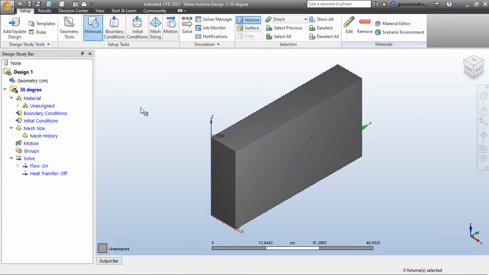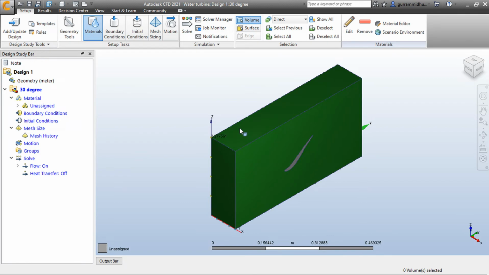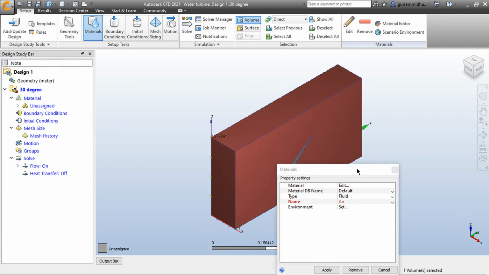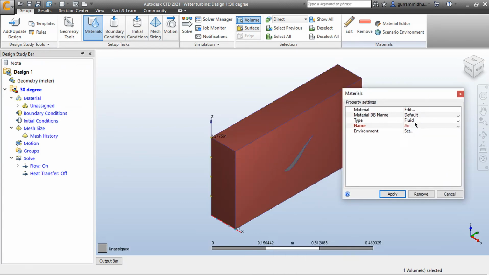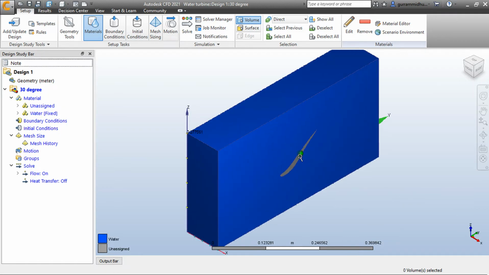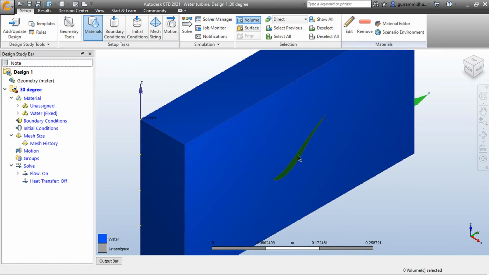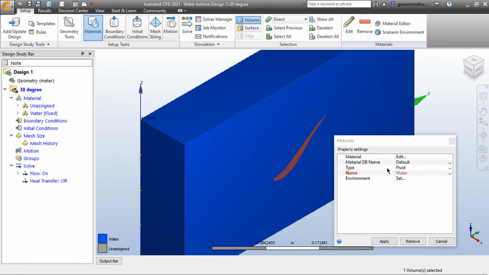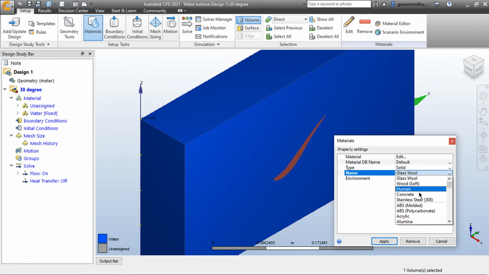I'm just gonna make it quick. Change the units to meters. Make sure that you're in materials and click on this body, and the material type be fluid and then material be water. Coming to blade material, click on that and then the type be solid and the material be SS308.